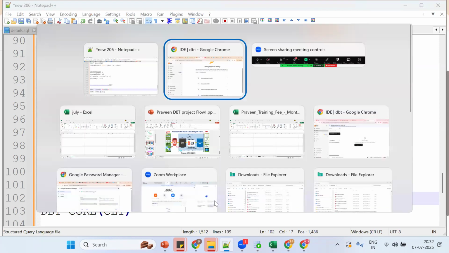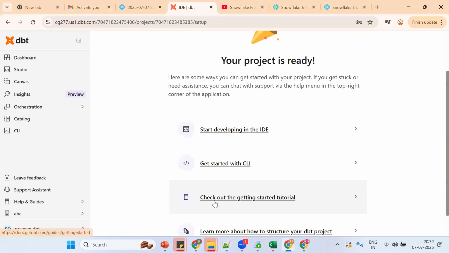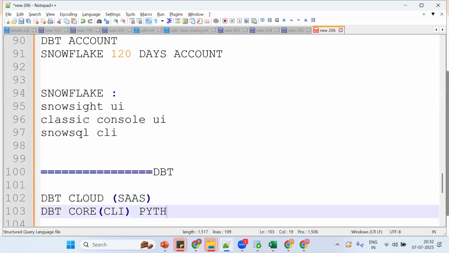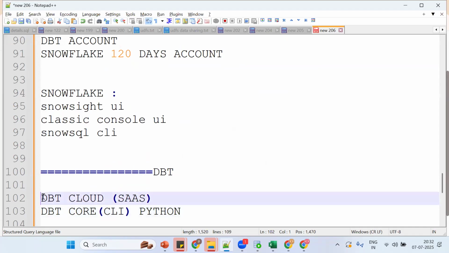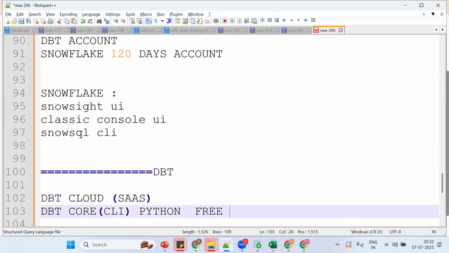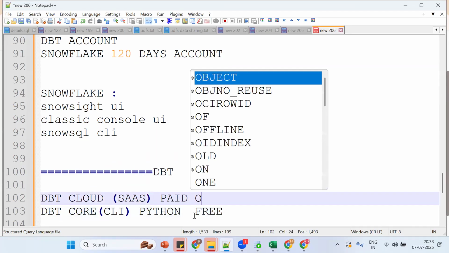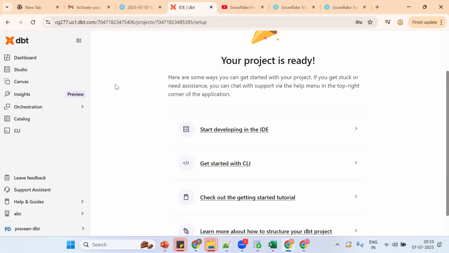Right now, are we working on core or cloud? DBT Cloud. For the CLI, we need to install Python and all these things. As of now I'm going for cloud. Core is a free one, and cloud is a paid one in real time. So next, what should I click on? Start developing in the IDE.